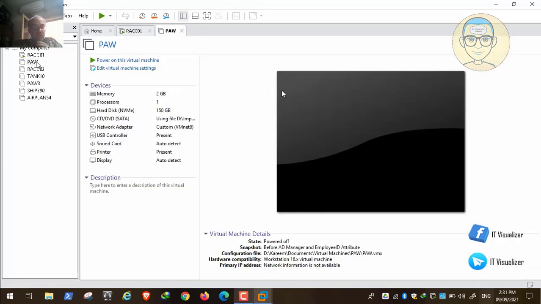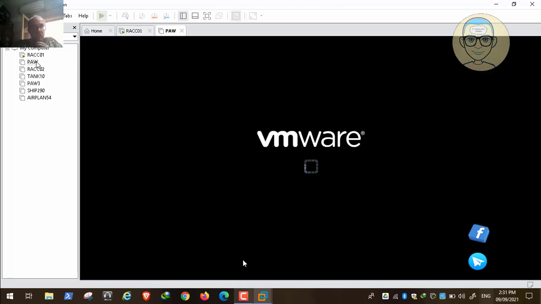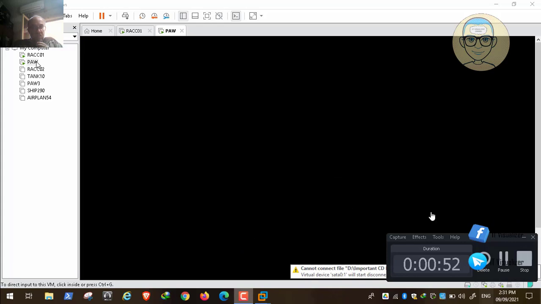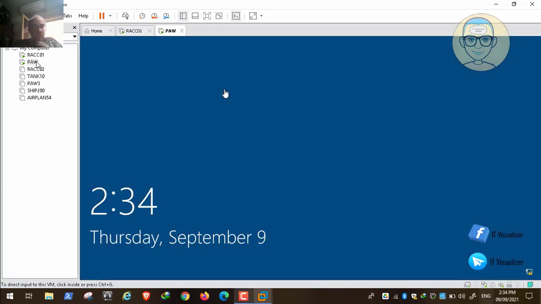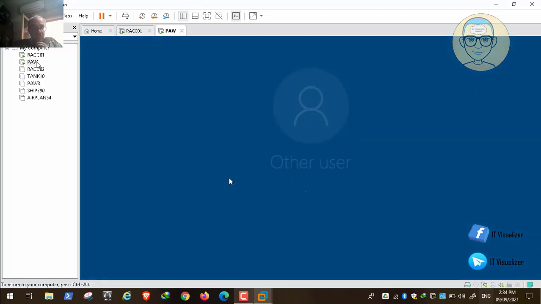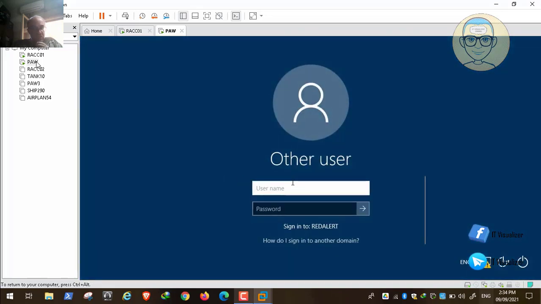Anyway, so we have opened the domain controller. Then we need to open the PAW workstation, and then we need to see why Russian users, when accessing Russian workstations that have joined the redalert.internal domain, don't see the Russian flag as their background. So we will see that in a moment. Here, this is my domain admin account, and let's see the group policies.